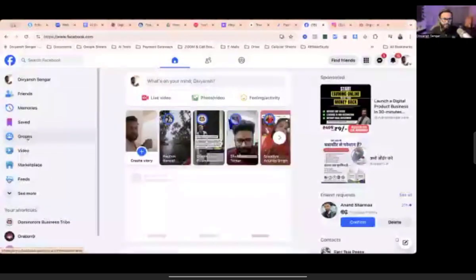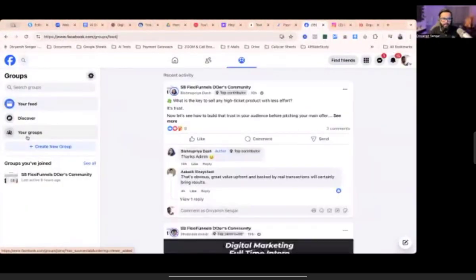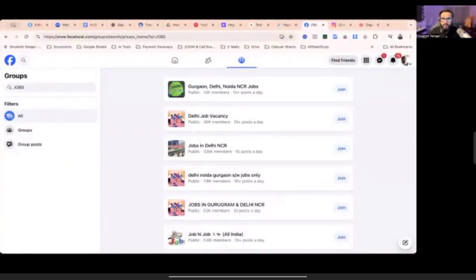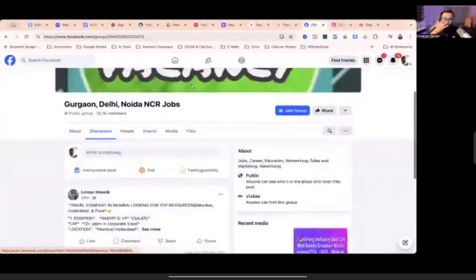On the left side, I will find this option of groups. I'll click on groups. Now I need to search keywords related to jobs and working professionals, because I had actually created a product for working professionals. I will look for keywords related to jobs. Once I do, I will find a lot of groups, and I need to look for public groups. So let's say this first one is also a public group. I will click on this.